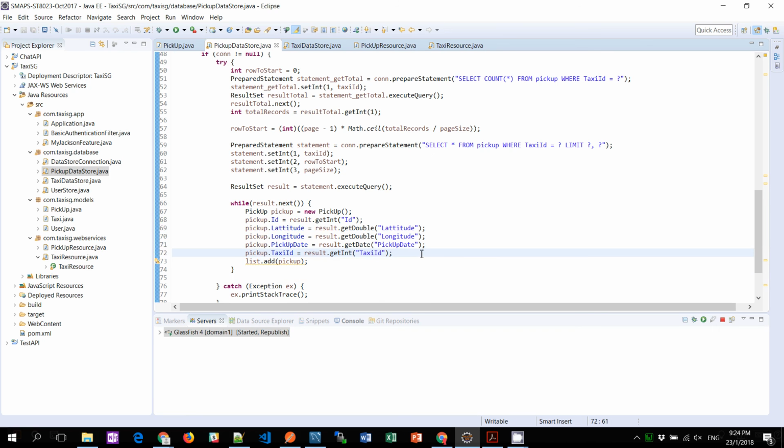Sometimes, if you very strictly say you don't want the full thing from the database, you create a new model, a new object with limited properties. Let's say I don't want the ID or taxi ID returned. I just create another object class with latitude, longitude, and pickup date. That's it. So this list should be okay.